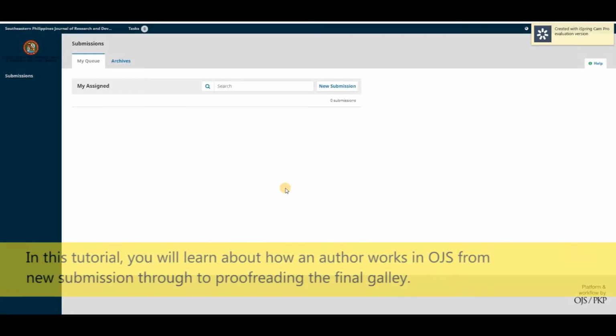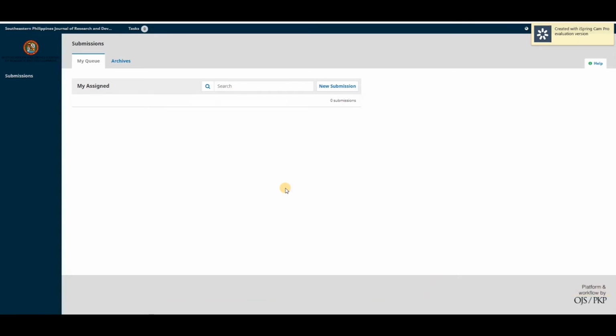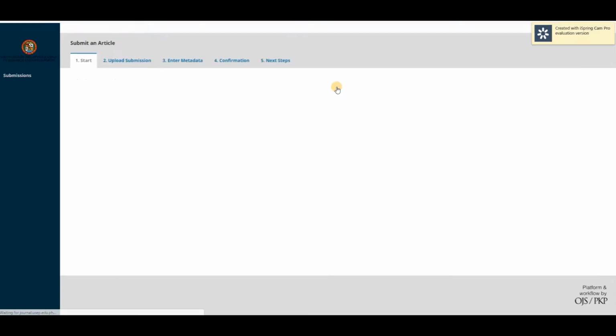In this tutorial, you will learn about how an author works in OJS, from new submission through to proofreading the final galley. Start a new submission by clicking the New Submission button on the right side of the screen.